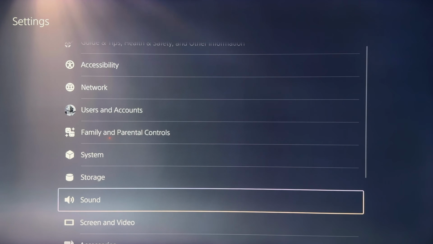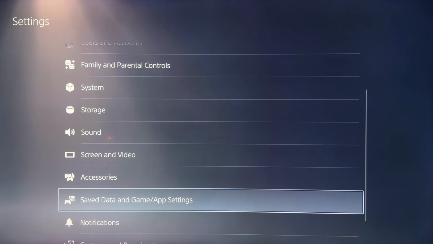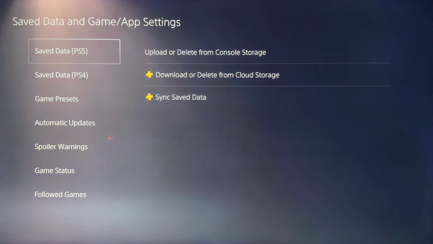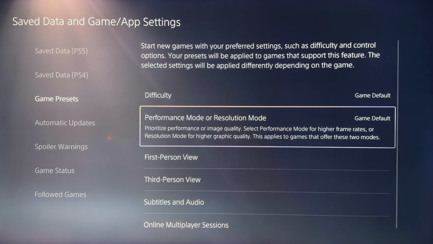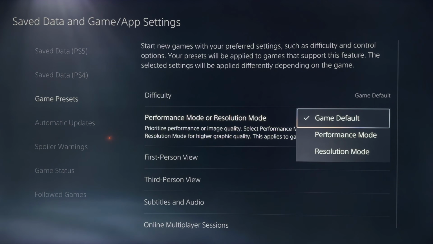After that head back to main settings and select save data and game app settings and then switch to game presets. On the right side select performance mode or resolution mode and using the drop down select performance mode.